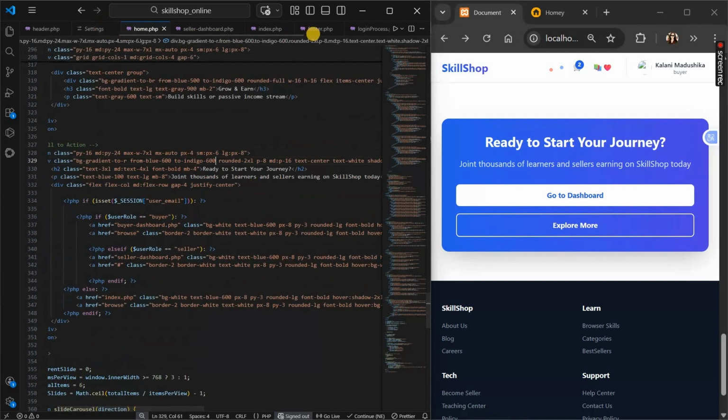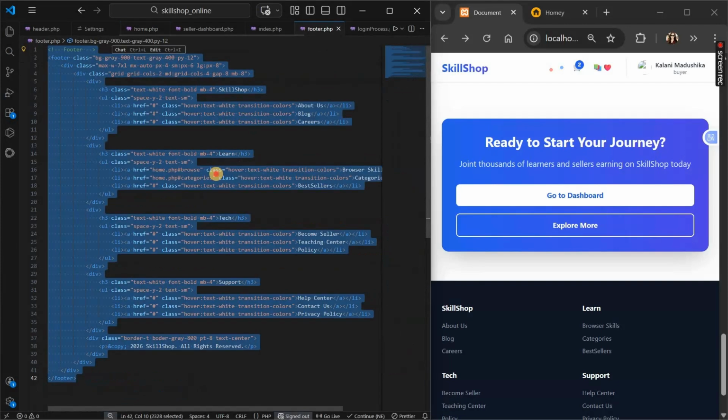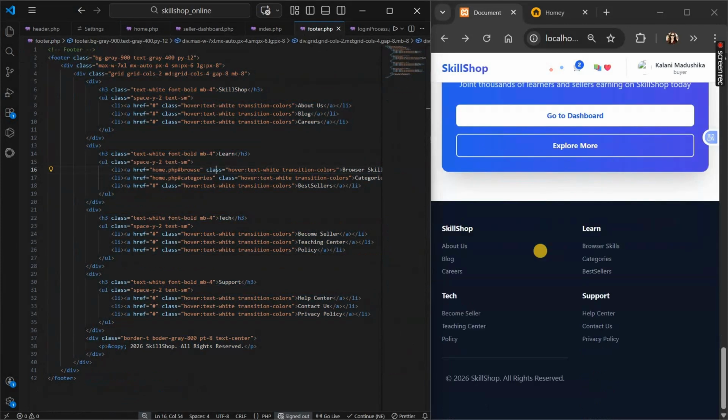Finally, we have reached the bottom of our page, the footer. I used bg-gray-900 for the background and text-gray-400 for the text. This dark theme provides a high contrast to the rest of the page, signaling to the user that they have reached the end. It is very standard practice in modern websites.